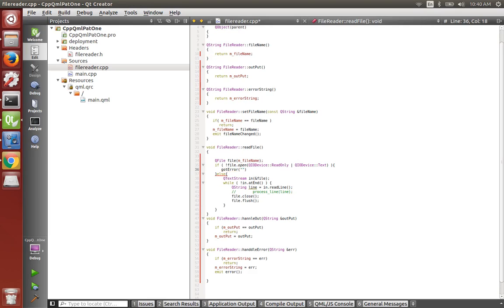And the error is going to be "could not open file for reading." Right? So we just set the error, the signal, and the QString inside of it.